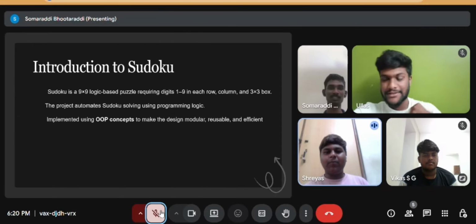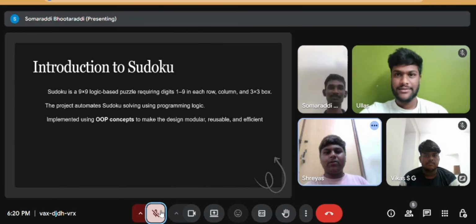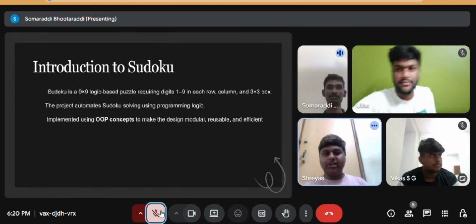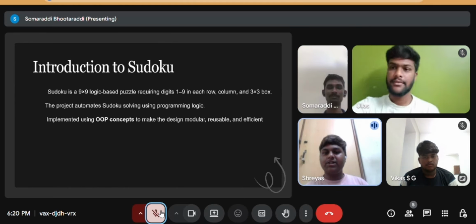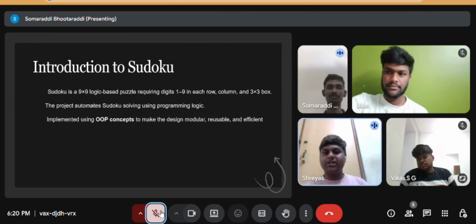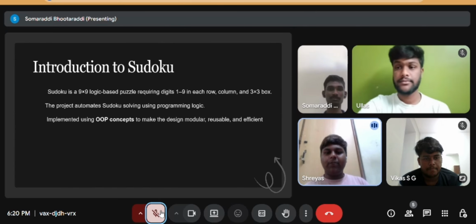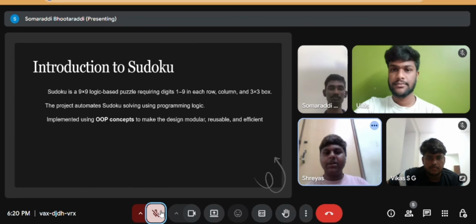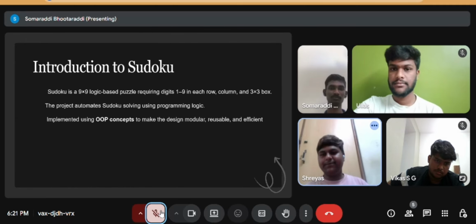I'm going to talk about my project, Sudoku Solver. Sudoku is a 9 by 9 number puzzle in which each row, each column, and each 3 by 3 box must contain the numbers from 1 to 9 without repeating. In this project, I have automated the process of solving Sudoku using a program. I have used object-oriented programming concepts, which make the code modular, reusable, and easier to understand.